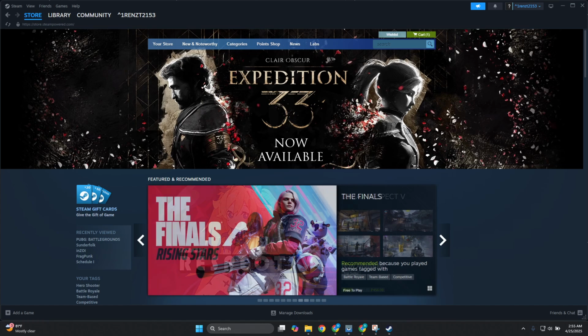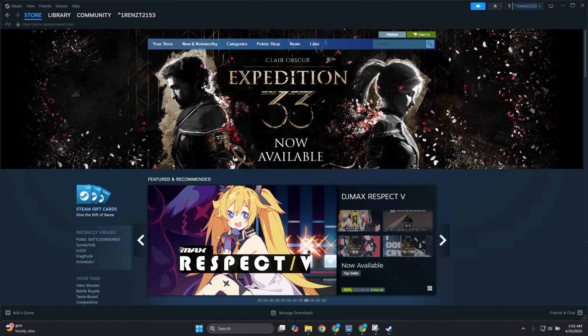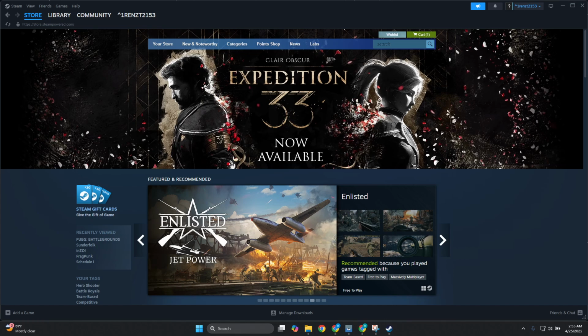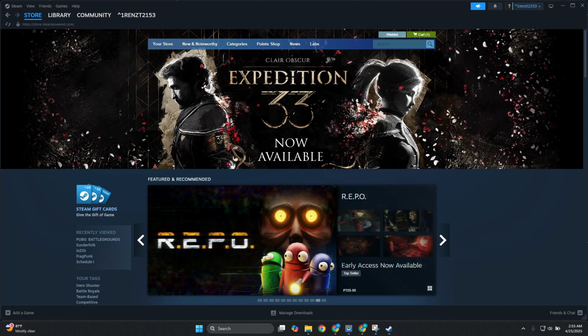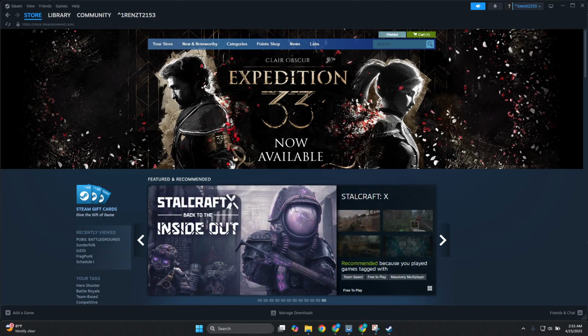Now once you've logged in, there is something that you need to remember and know here. If you're going to change this setting for compiling shaders, or pre-caching as we say, this will affect every game that you have right now on Steam. So how do you do this?